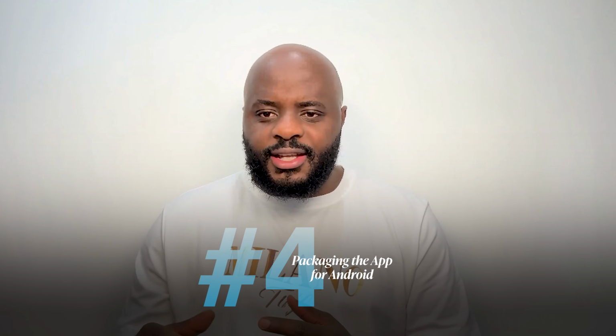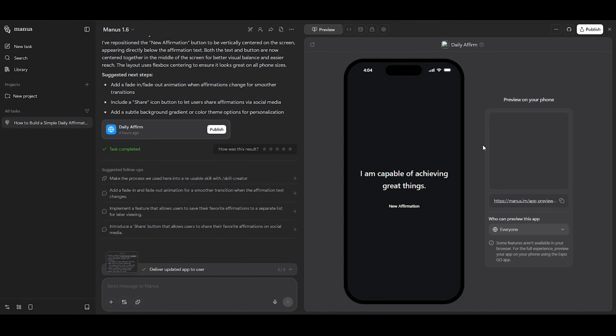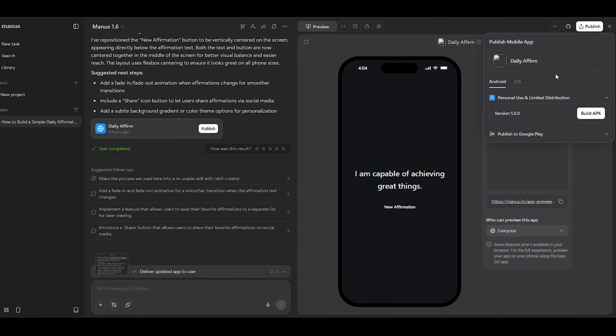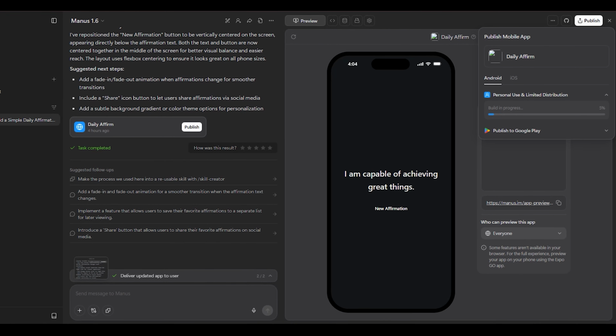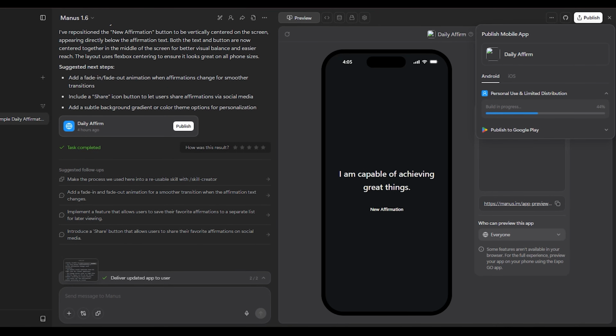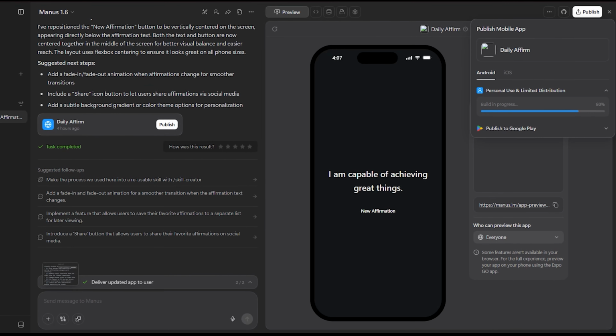Now, in step 4, packaging the app for Android is the next step. Now we're turning your app into a real Play Store ready file. Inside Manus, go to Publish, then switch to the Android tab. From here, click Build APK. Manus does the heavy lifting for you. Manus will package your app into the APK format required by Google Play and prepare it for upload.